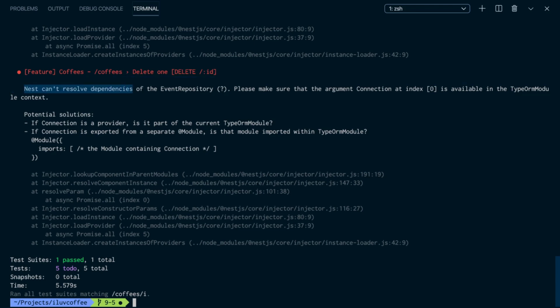If we look at the error description, we can see that the connection provider is missing. Since our application uses a database as a data source, and we leverage repository classes heavily within the Coffees module scope, the testing module cannot properly bootstrap. But how can we fix this? Well, there are many different approaches to tackle this issue.